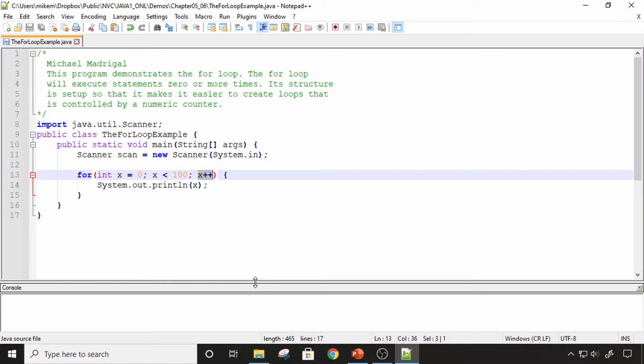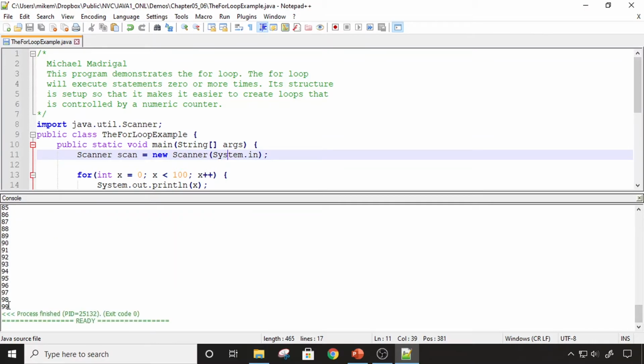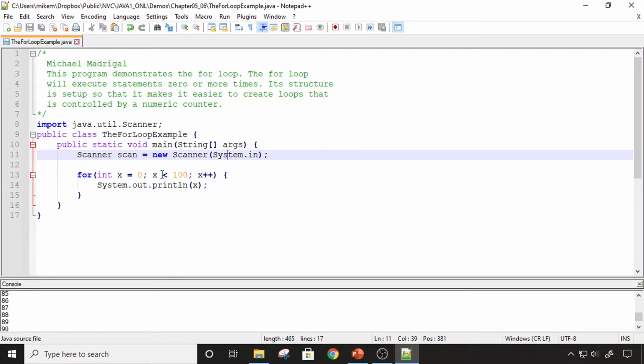So I'm going to go ahead and compile and run this program. And here's my output. X started at 0 and ended at 99. So the condition said, keep x less than 100.